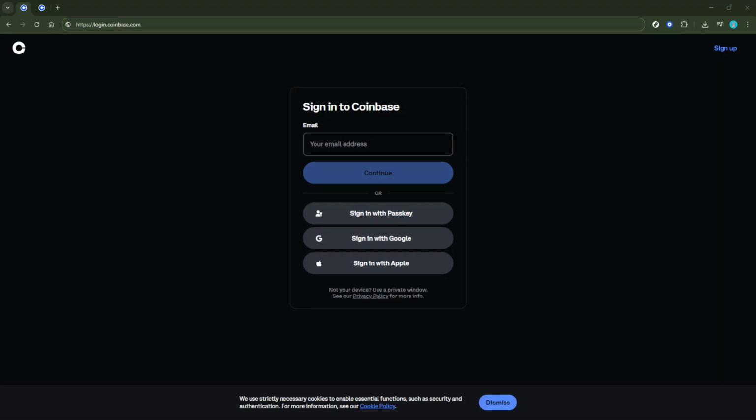In today's video, I'm going to teach you how to efficiently manage deposits and withdrawals on the Coinbase app. This guide is perfect for those new to cryptocurrency or anyone needing a refresher on navigating this popular platform. First off, make sure you have your Coinbase app open and ready.